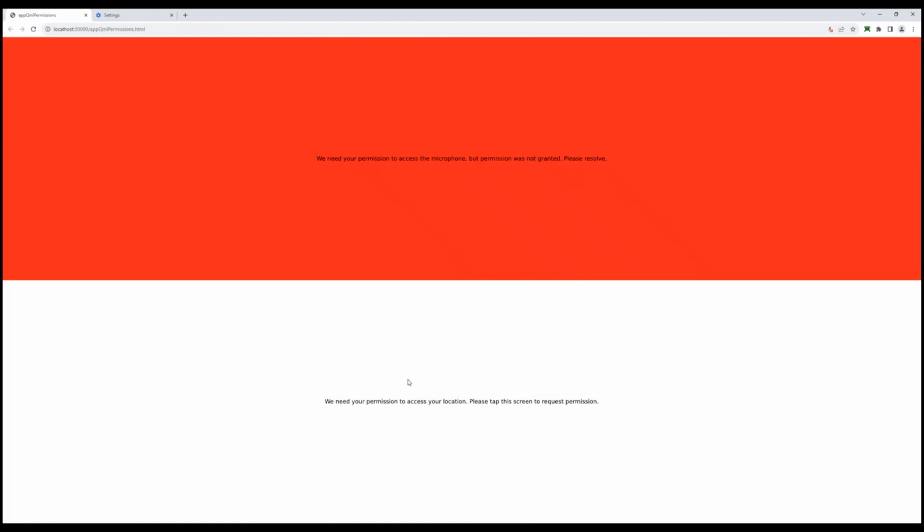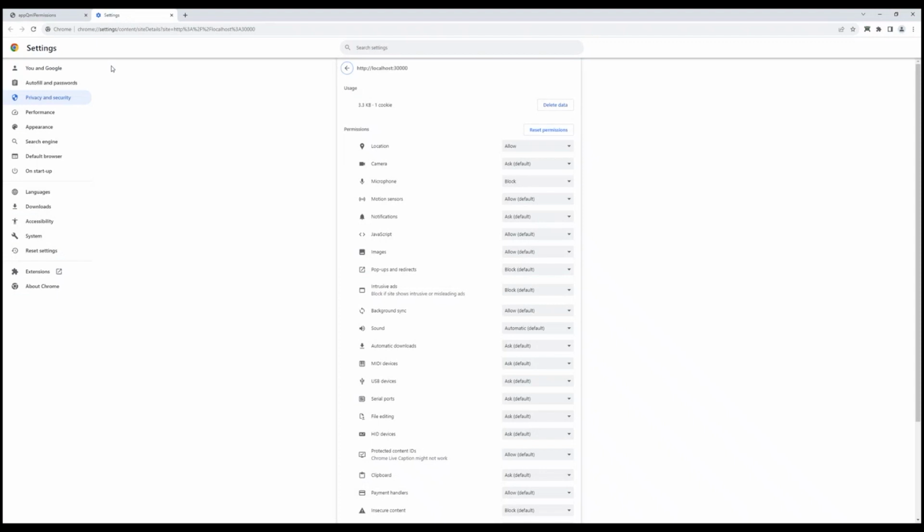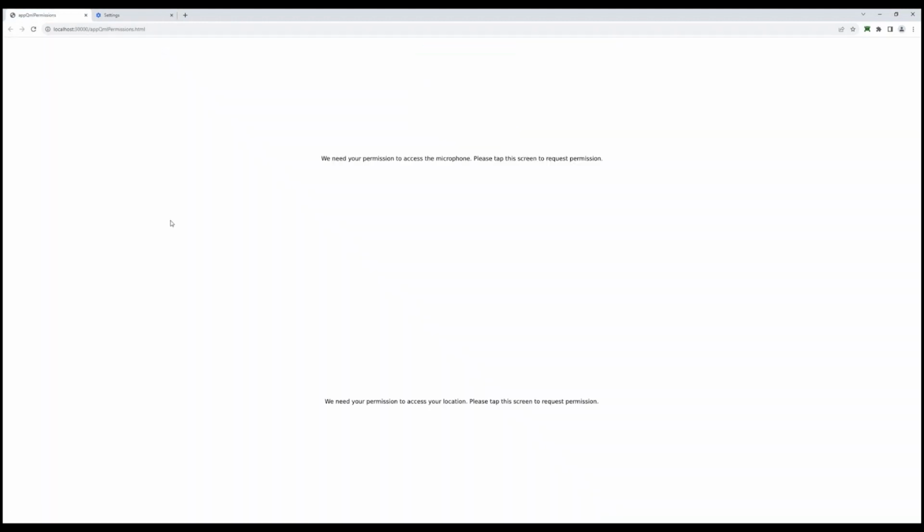Similarly, I can ask for the location. So here, again, I click. Now I am asked if the site can know my location. I will allow it. This will change my UI, and now you can see this site can access your location. Again, if I go to settings, now it's allowed. I can reset the permission and reload my page, and now I will need to ask for the permission once again.